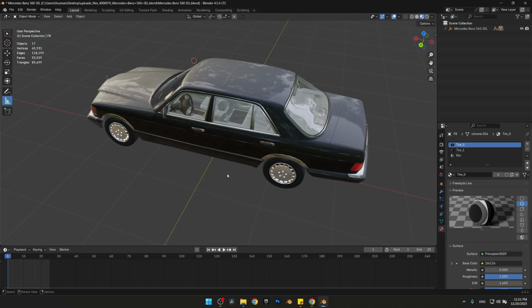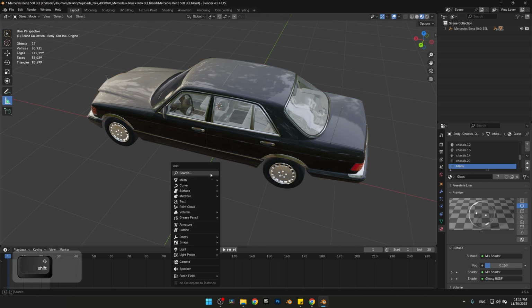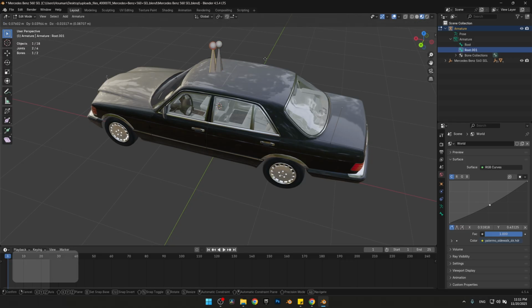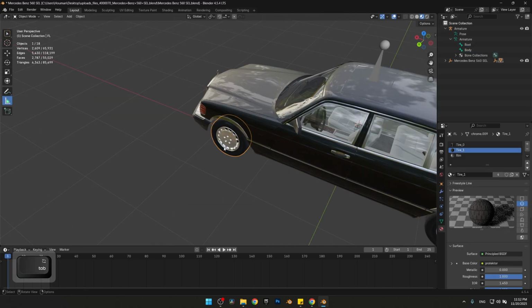Let's bring the cursor to the center of the car body and create our armature. We have created our first bone. This is going to be the root, so let's rename it to root. Now go to edit mode, and while the root bone is selected, press Shift D to duplicate the root bone. This is going to be our body bone. Just press right click to snap it to the exact position of the root bone. Let's continue by creating the wheel bones. I'm going to do this for all the wheels.